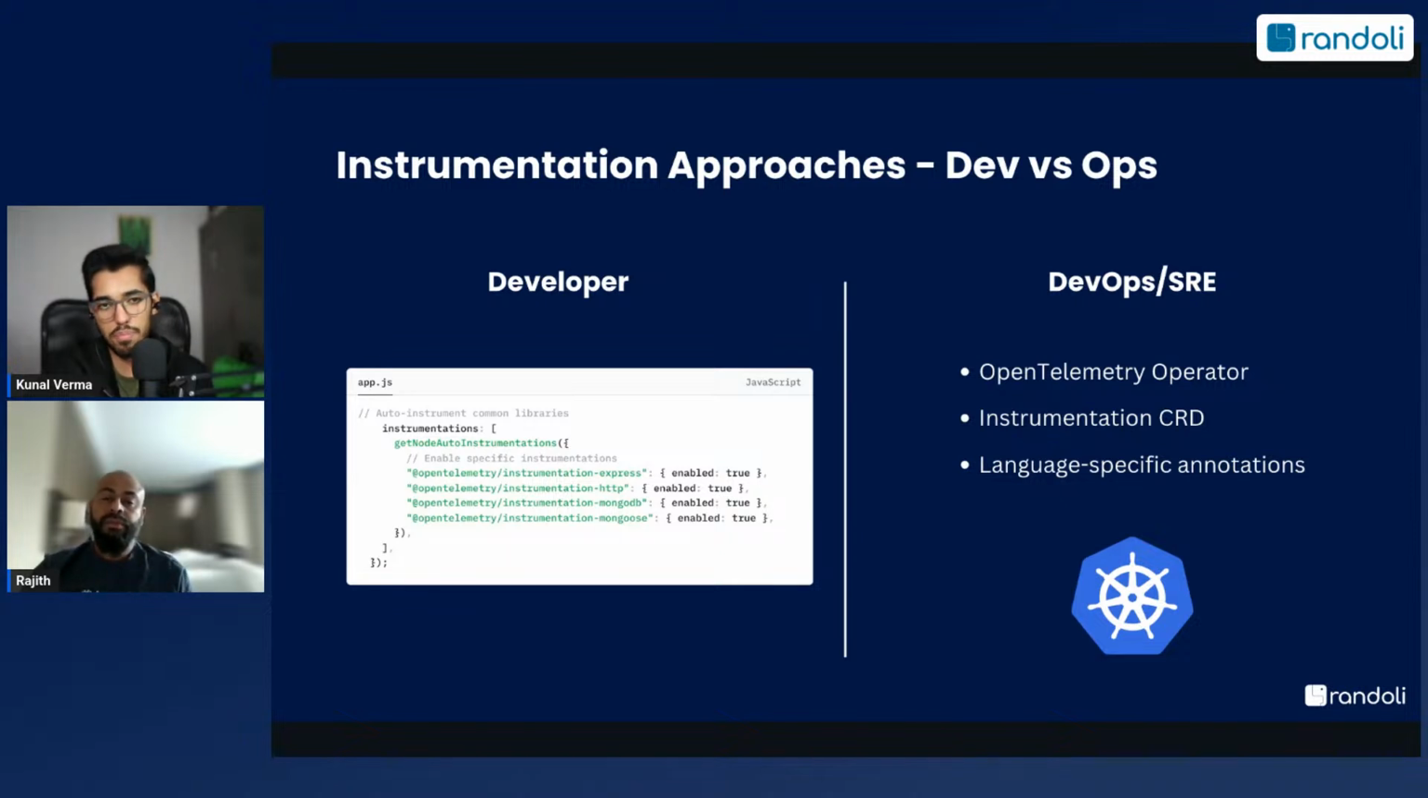Awesome. I hope you don't have any questions till now. I'll just quickly look at the chat. Rajat, do you want to chime in? Any thoughts on things that we have covered till now? Any points I may have missed? No, not really.